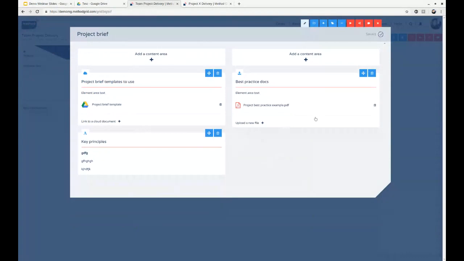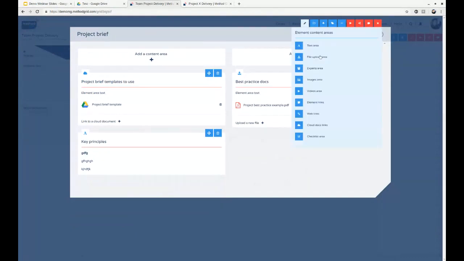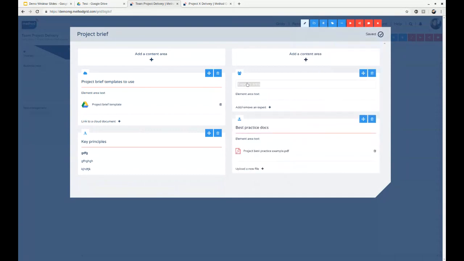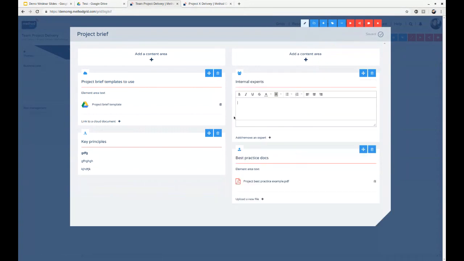Okay, perhaps I want to put in here, I want to link this element to my internal expert. I can add another element area. I can add an experts area. And in here, I can say internal experts. And of course, you can name this whatever you want. Another optional description area, which is common to all these element areas.